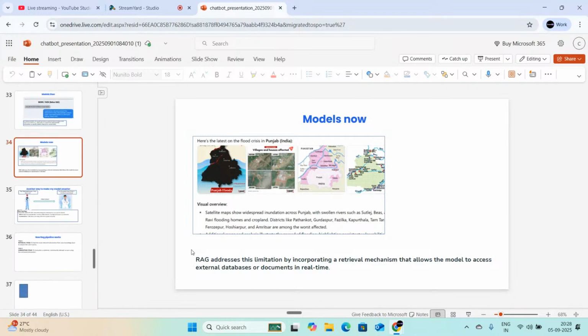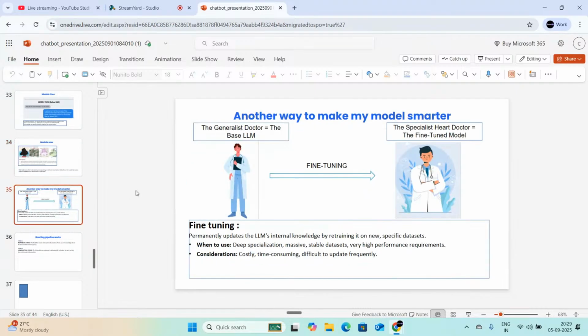Now you know what is recently happening. RAG is being used all over. So, what is RAG? I have told you RAG is a method to add extra information to the model other than what it has been trained on. But is RAG the only way? I will say no. Another way to make your model smarter is fine tuning the model. Now, what is fine tuning? I will explain with the help of an analogy.